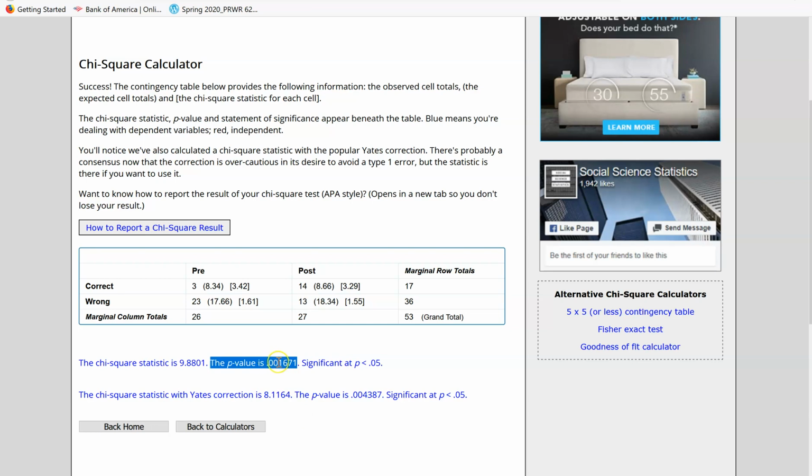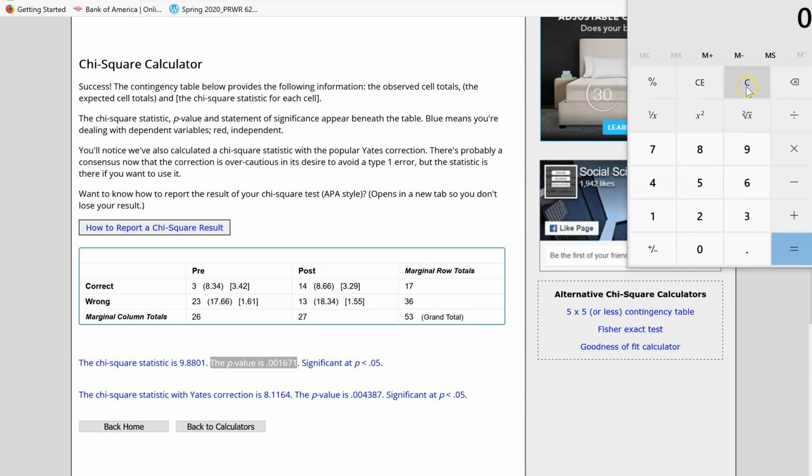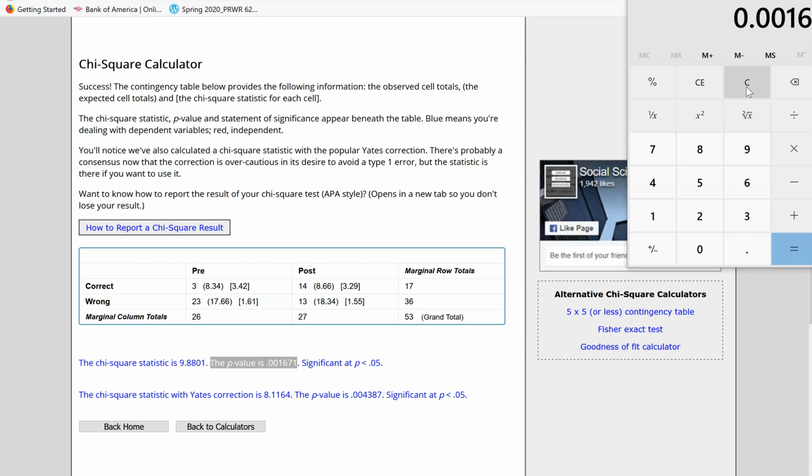So let's talk about what this p-value is. In order to find out how likely it is that you caused that change that we just typed in there, you would take this number and subtract it from one. So if we take one and subtract 0.001671, this tells us that for this question, we're 99.83% likely to have caused the change. So this would be the number you would report. You take this p-value and subtract it from one, and you get 99.83%.